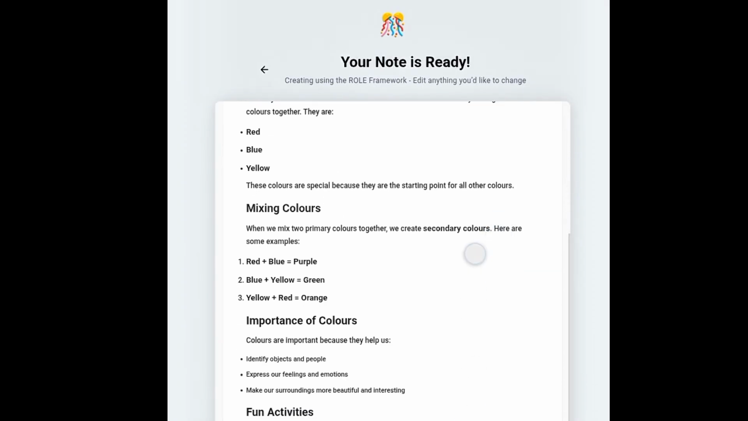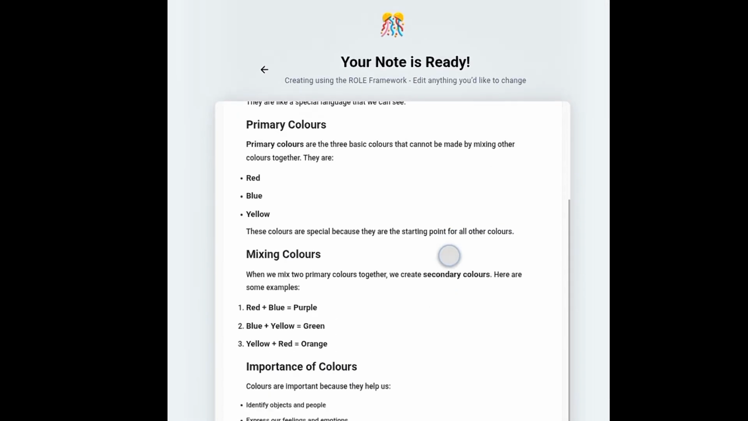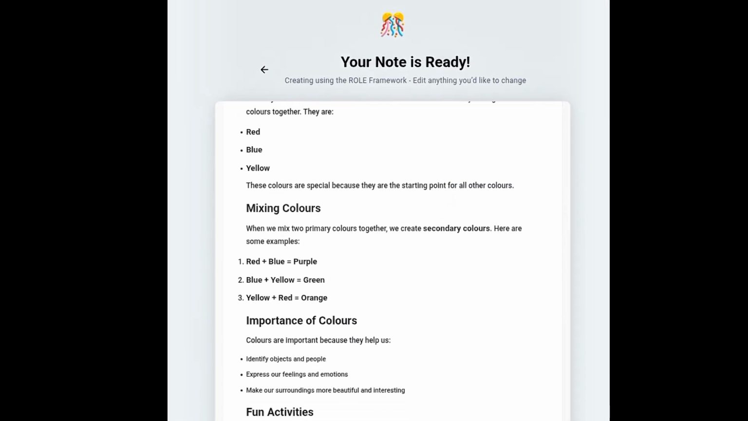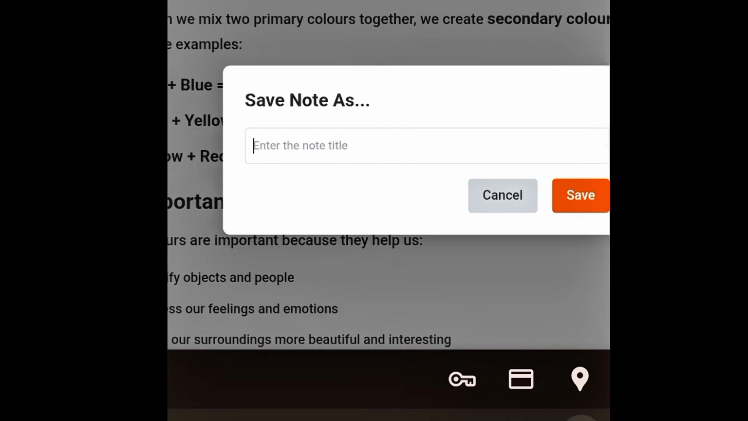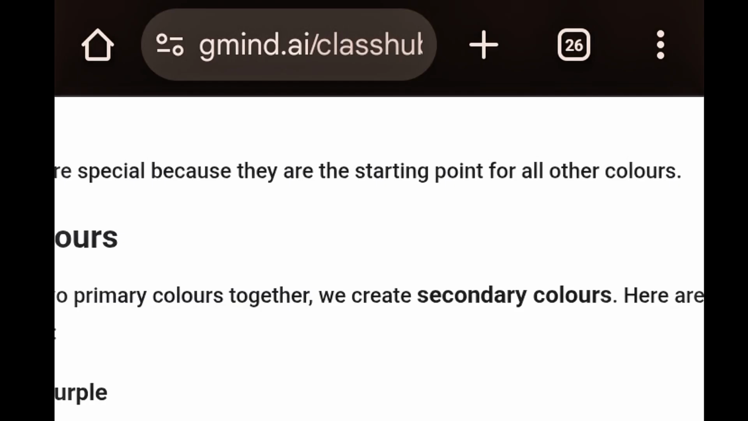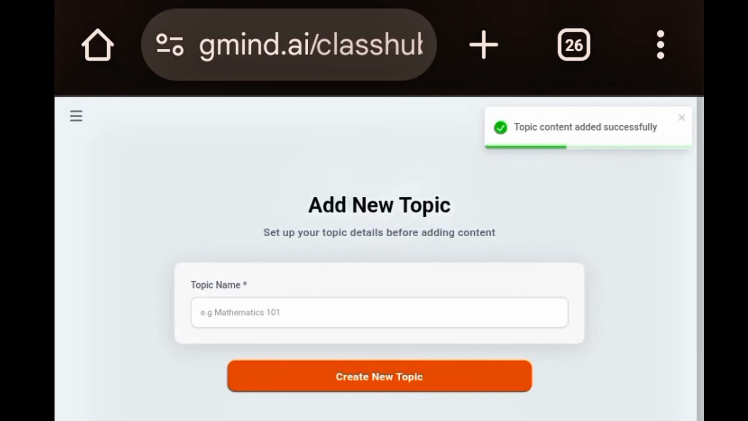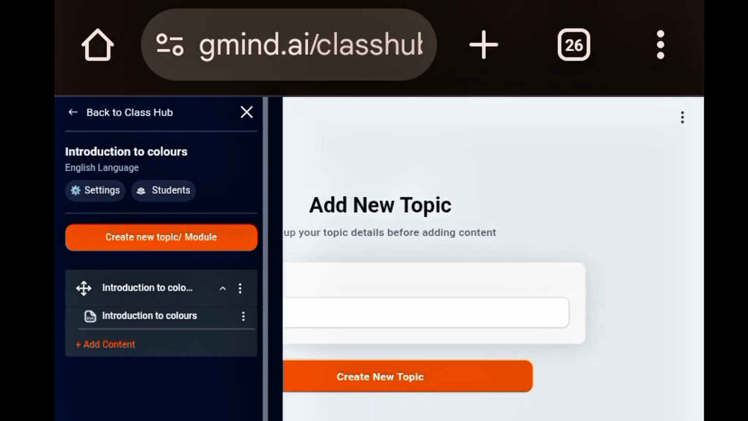Voila, my class note is ready. Do you see how simple it is? You need to make use of GMIND AI. So that's it. My note is ready. You can view it. It's as simple as that. It encapsulates everything I want for this class. So I'll be saving my notes. I'll save my notes as introduction to colors so that I can easily navigate through and my students can easily understand it. So that's that.